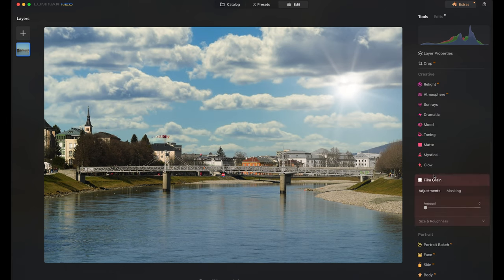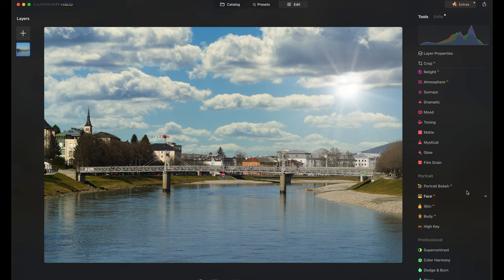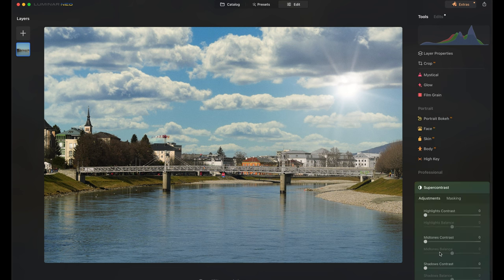You could add some film grain if you wanted to, if you are this type of person who likes the old school film look with the grain as well. Let's add a bit of grain just to give you a good idea how things will work. And then you got also portrait settings, which obviously in this image wouldn't work, but also you got professional settings like super contrast, color harmony, dodge and burn, and clone if you wanted to. Let's do a bit of super contrast and let's add a bit of contrast to it. Midtone contrast can be up as well, and shadow contrast up as well a bit.